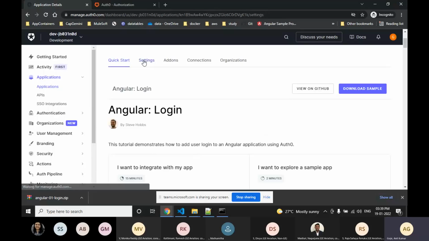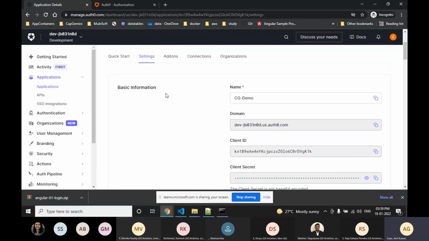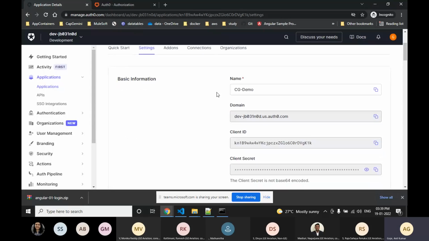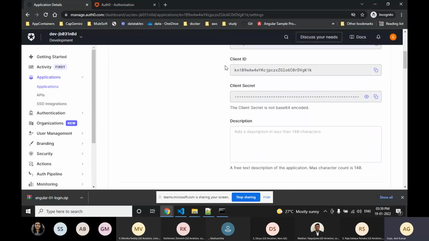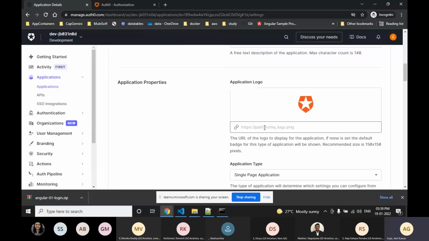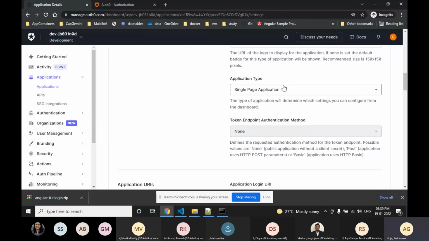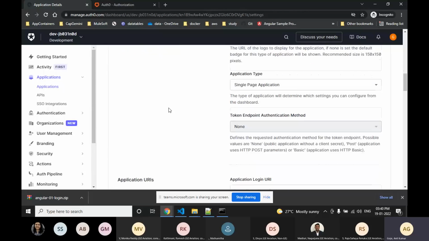Here in the settings section, we can see the name of our application and the domain. It should be a custom domain, not this sample one. This is a temporary domain that Auth0 has provided, and this is the client ID and this is the client secret. Then the logo, if you have a custom logo, you can add it here. And then I will show you where exactly this will be reflected when we are logging in.